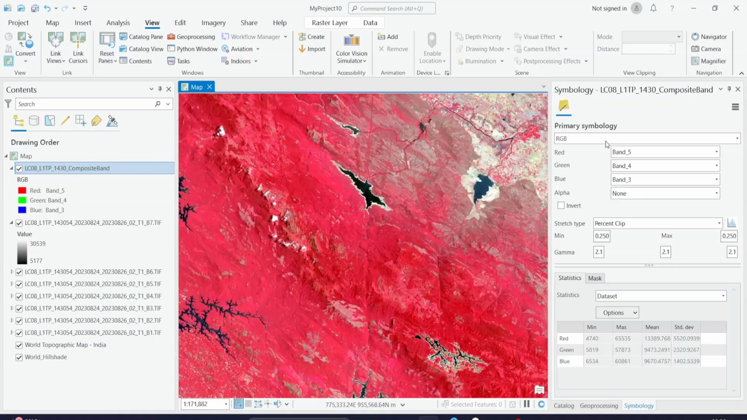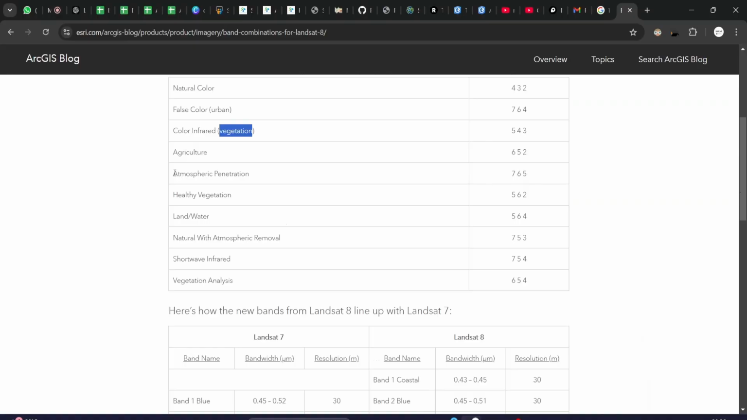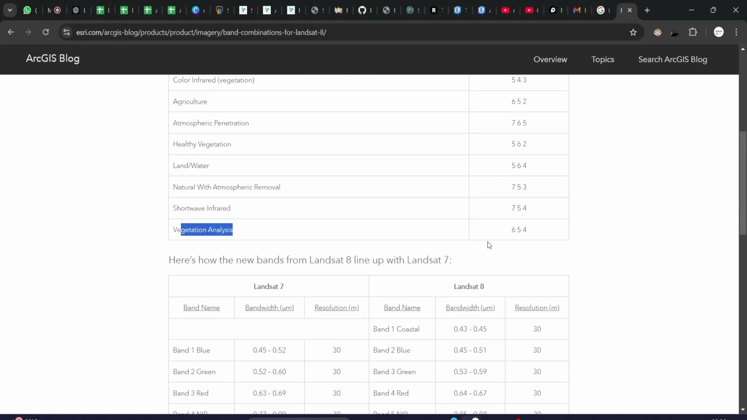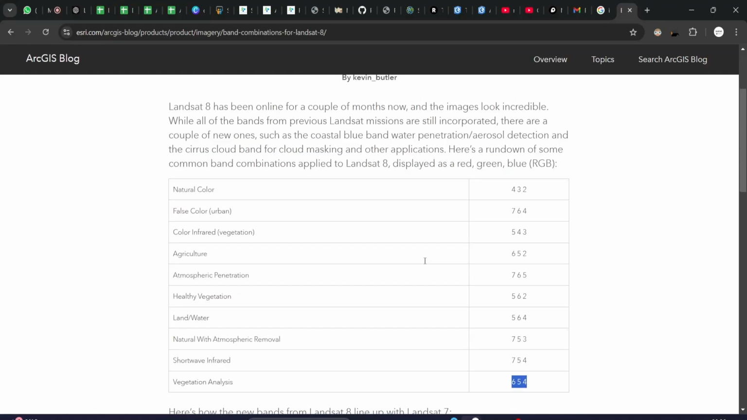So these are your false color composites. Similarly, if you see over here, we have different kinds of combinations. We have atmospheric penetration, and we have vegetation analysis. So based on the work that we want to do, or based on the objects that we want to visualize and interpret, we can use these kinds of band combinations.